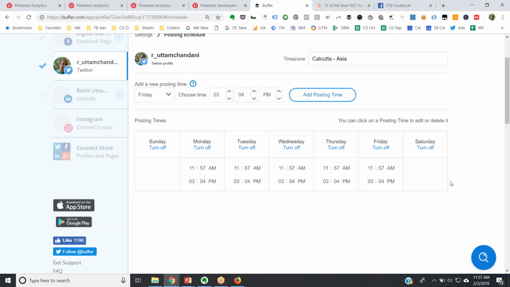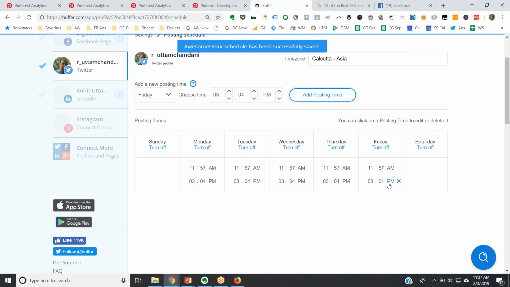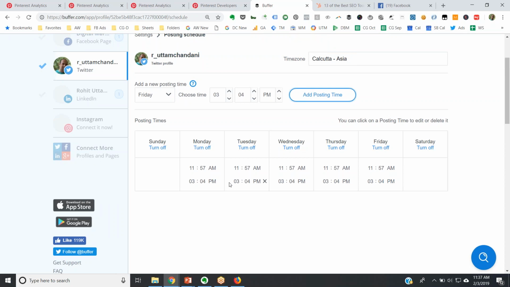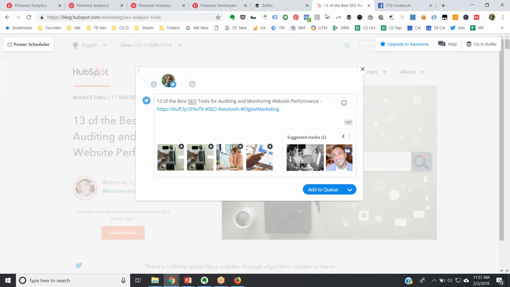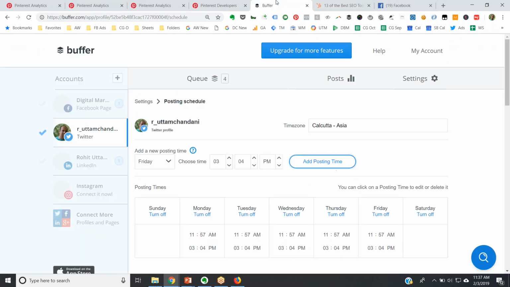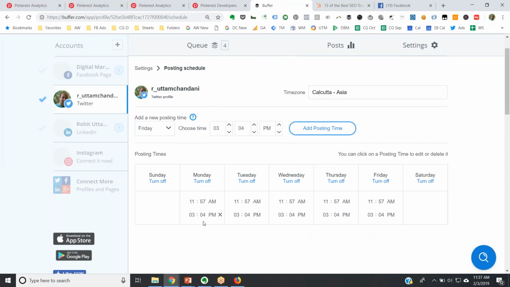So you see now Friday I don't have a schedule here. I can say add posting time. Now on Friday I'm posting here. Right, so I can set a schedule like this for each of my social platforms, which is preset. Now I can just go here and say add to queue. Buffer will then check in my schedule which is the next available time slot, and it will schedule my post then. So let's go to my Twitter queue.